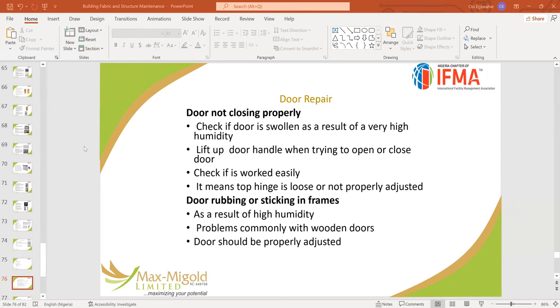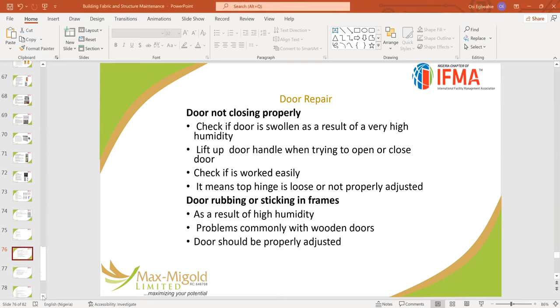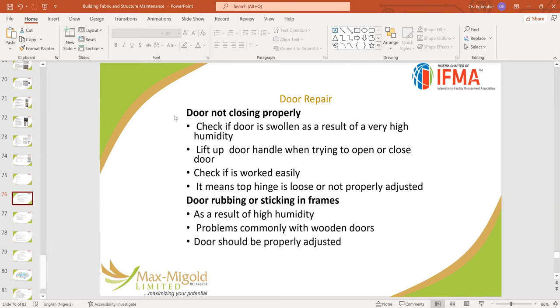Door repairs. For door repairs, when the door does not close properly, you check if the door is swelling as a result of very high humidity. Sometimes, the material used for the door, especially for wooden doors, if it's particle board or MDF, if it comes in contact with water, it swells. So when it swells, after a while, it will not lock properly.